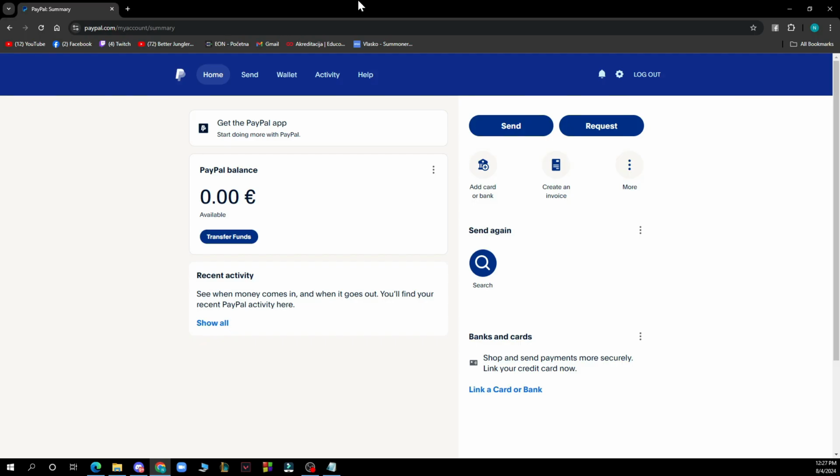Today, guys, I'll be showing you how to change the name on your PayPal account. So guys, the first thing that you of course need to do is go to paypal.com and you'll be greeted by a screen like this. After that, you just need to log into your profile, or register to PayPal if you do not already have an account on this platform.